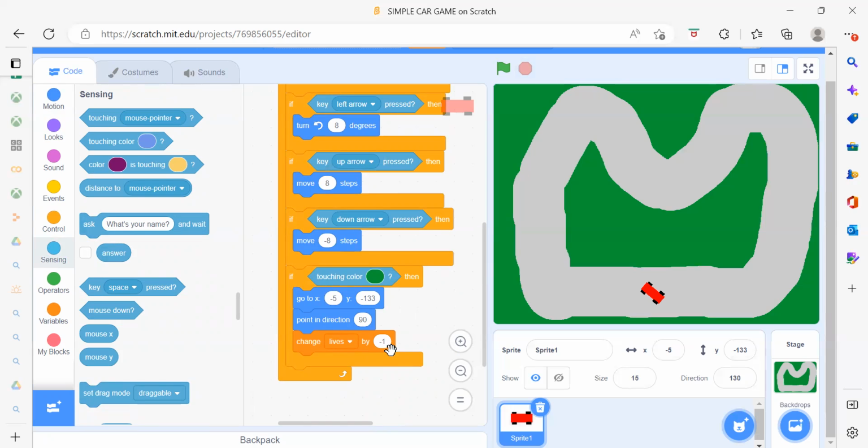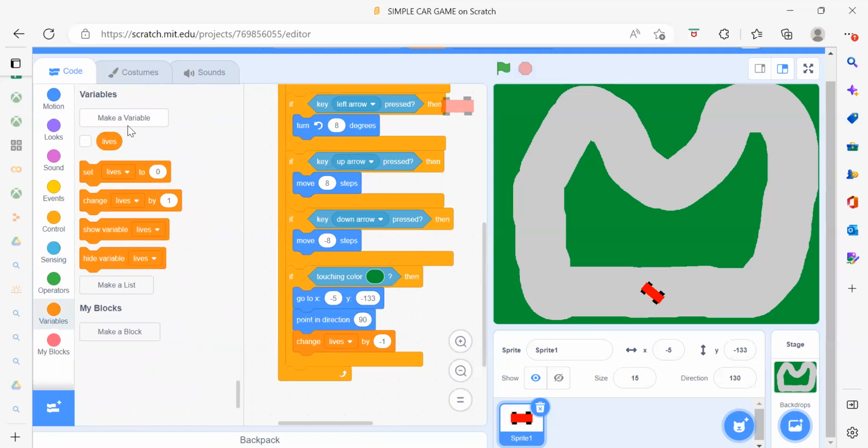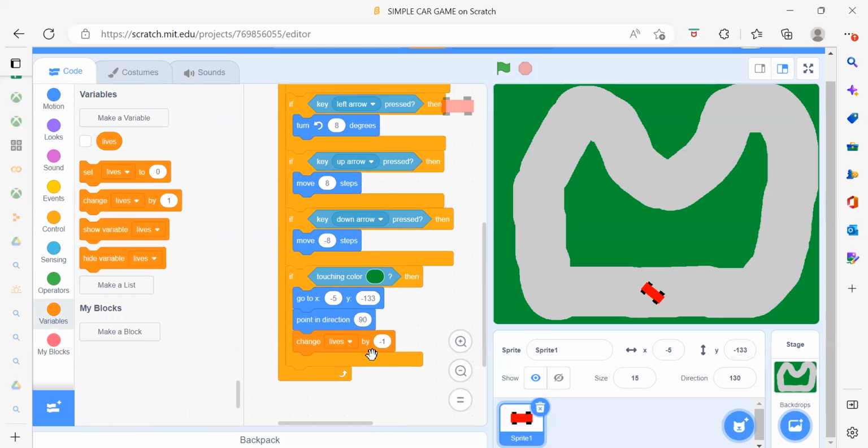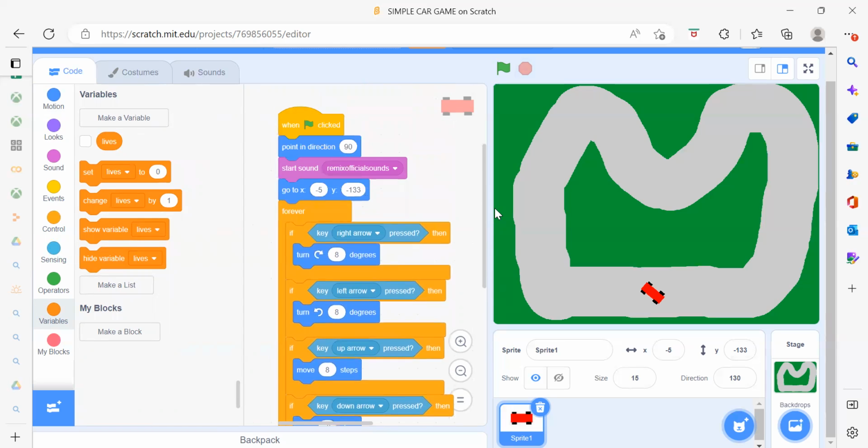And then we will change our lives by -1. So we need to go to the variable. We need to make a variable, and write the variable name lives. So if your car touches the green color, we need to decrease the lives. Okay, so this is our overall car project.